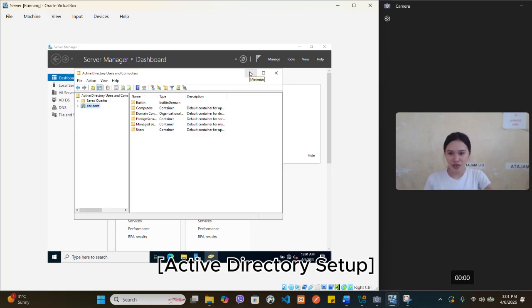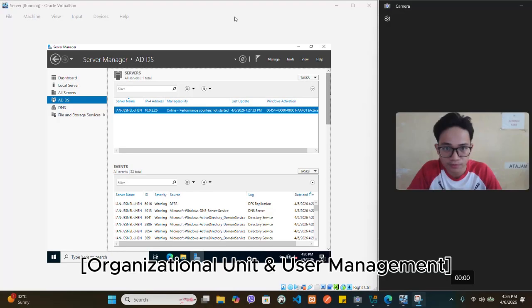For creating organizational units, I am going to pass the table to Genesis. Okay, now that we have set up our Active Directory in our domain name server, it is now time to create an organizational unit as well as manage our users. We have our organizational unit to help us organize our users as well as manage them easier, and we can also apply specific group policies to that specific group under that OU.